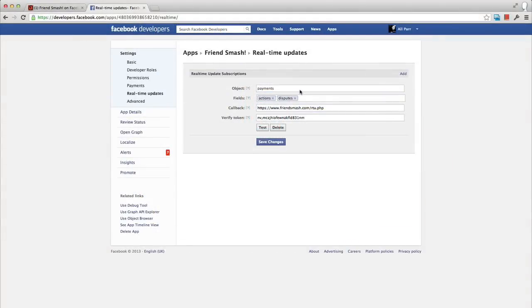Here, in the RealTime Updates section, you fill out the following fields. Object. This is the type of real-time update you are requesting from Facebook. Here we're interested in the Payments object. Fields. You can request information on one or more type of update. The two we're interested in for payments are Actions and Disputes. This will mean Facebook will update the callback whenever a payment state changes, i.e. from initiated to completed, or when a payment is disputed by a user.